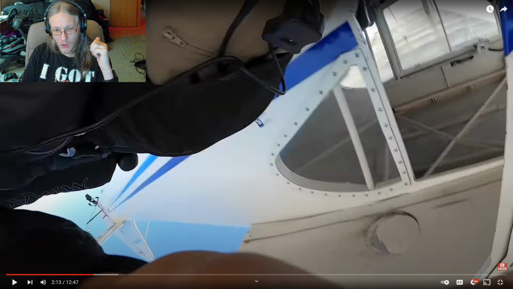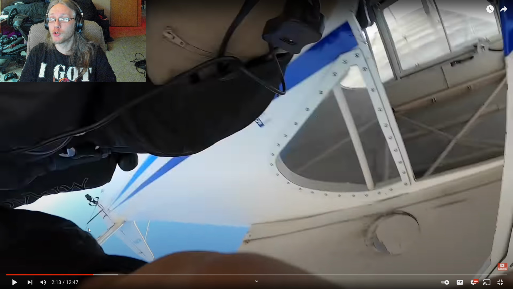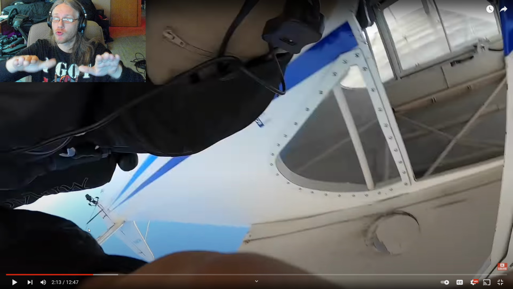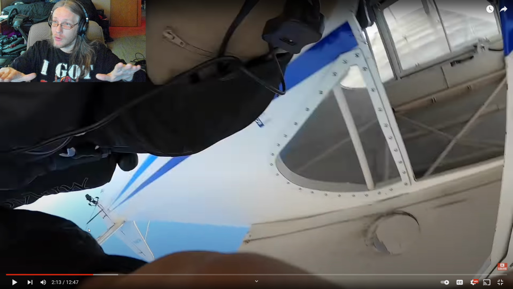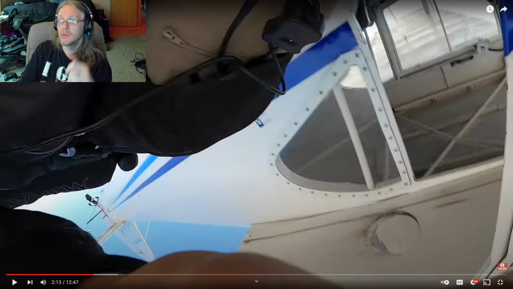What do they call that? Oh crap, I lost the word for it. Trim. That's it. It's your pitch trim, and that's your pitch trim control. And there's supposed to be a flap on that, and it's missing. Yeah, he's missing his pitch trim control.